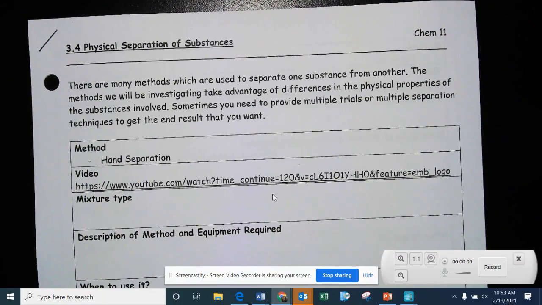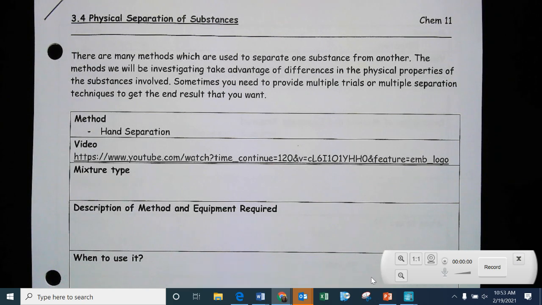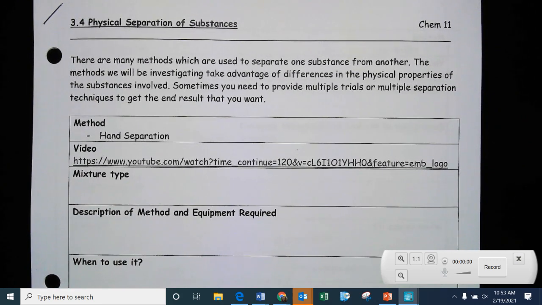So there are many different ways to separate substances, and I've got images on here, and we are going to also watch some videos and define these. The methods we're going to investigate take advantage of differences in physical properties of the substances. So you have to have substances that have different physical properties, and you have to be able to figure out what the different properties are, and then you can actually separate them. Depending on what those properties are, what the differences between things are, you can use lots of different techniques.